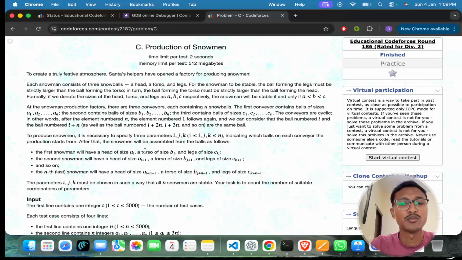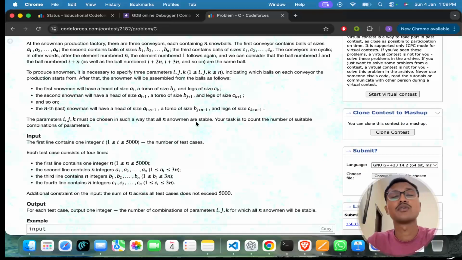After that, the snowman will be assembled from the balls as follows. The first snowman will have a head size of Ai, a torso of Bj, and legs of Ck. The second snowman will have a head size of Ai+1, a torso of size Bj+1, and a leg of size Ck+1, and so on. Okay, so we will take our iPad screen.